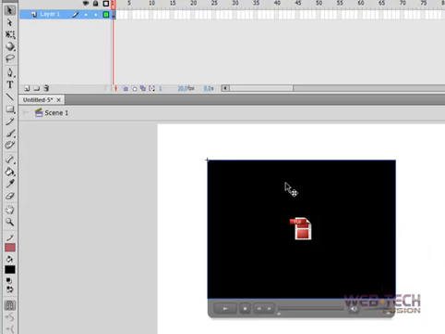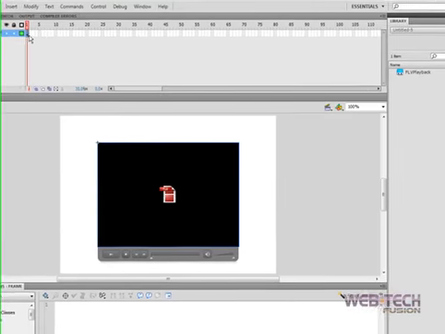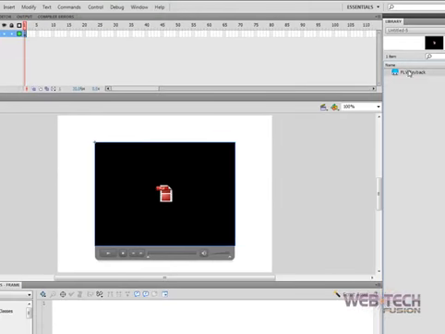Alright, as you can see, this is the FLV playback that I was talking about. Here's the skin that I selected. It's located all in the first keyframe, and in the library you can see my FLV playback.